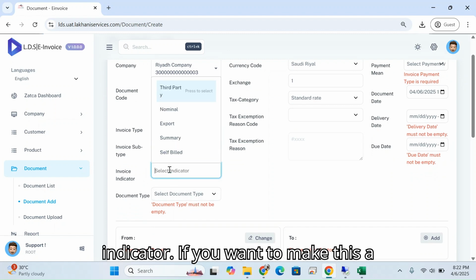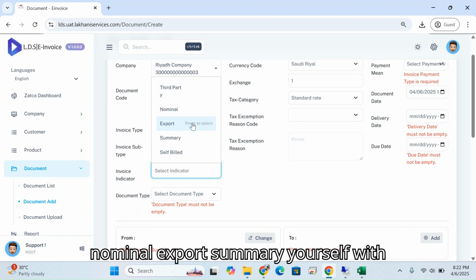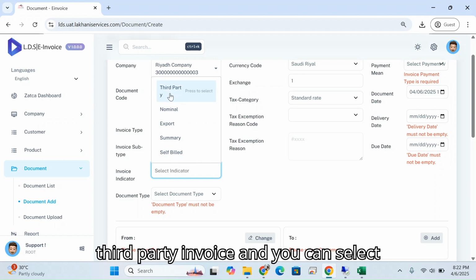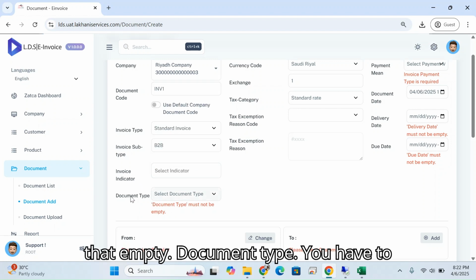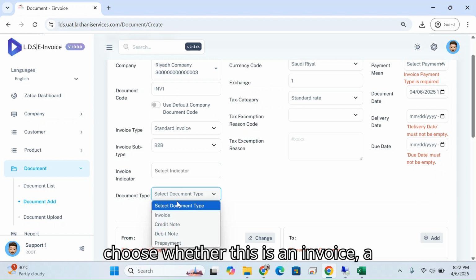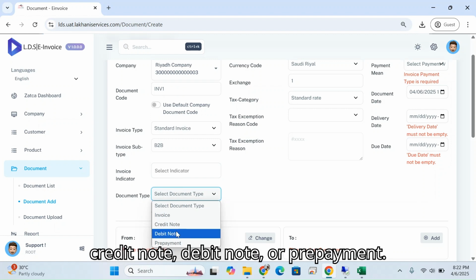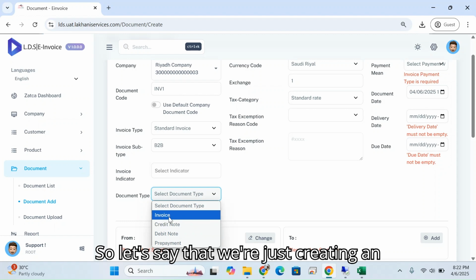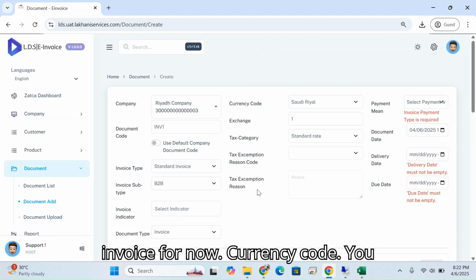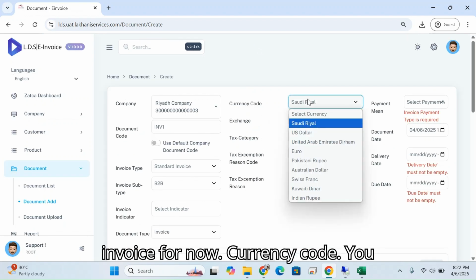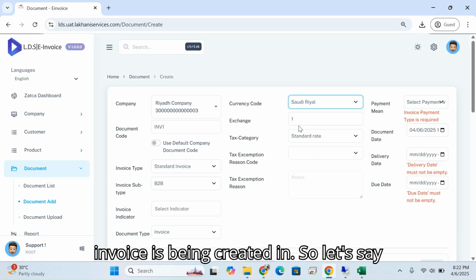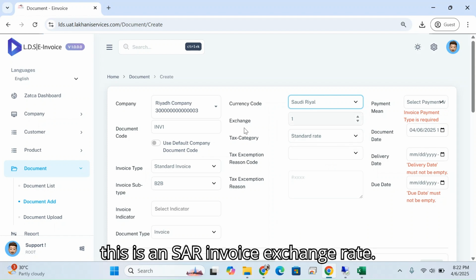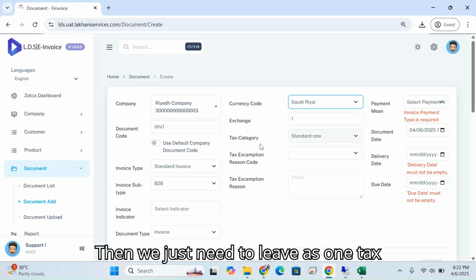Invoice indicator, if you want to make this a nominal export summary or self-built third-party invoice, you can select that, or this is optional, you can leave that empty. Document type, you have to choose whether this is an invoice, a credit note, debit note, or prepayment. So let's say that we're just creating an invoice for now. Currency code, you need to select which currency this invoice is being created in. So let's say this is an SAR invoice. Exchange rate, then we just need to leave as 1.